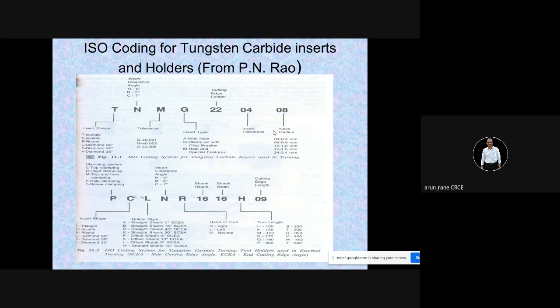So you understand how much is the nose radius. If it is 0.8, you have to divide this by 10 to get the nose radius. So 0.8 indicates the nose radius is 0.8 millimeter. The nose radius is as low as 0.4 and as high as 1.8. So obviously 1.8 millimeter, that is almost 2 mm nose radius, is used for roughing operation, whereas 0.4 nose radius is used for finishing operation.